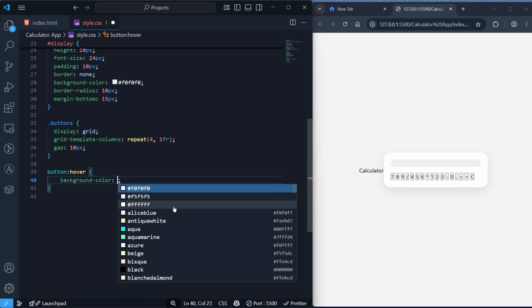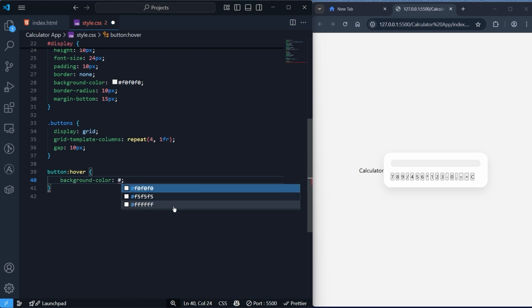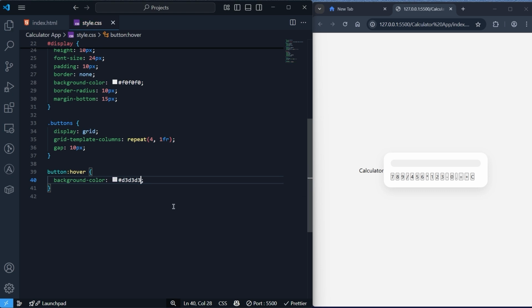Background color. I don't remember the code exactly, what I want here. Let's try if this is correct. D3, D3, D3. Yes. Wow, I remembered. Then yeah, that's it for the button hover, so that when we reach the button, it should show that okay, this is the color. Yep. Then let's add the clear.